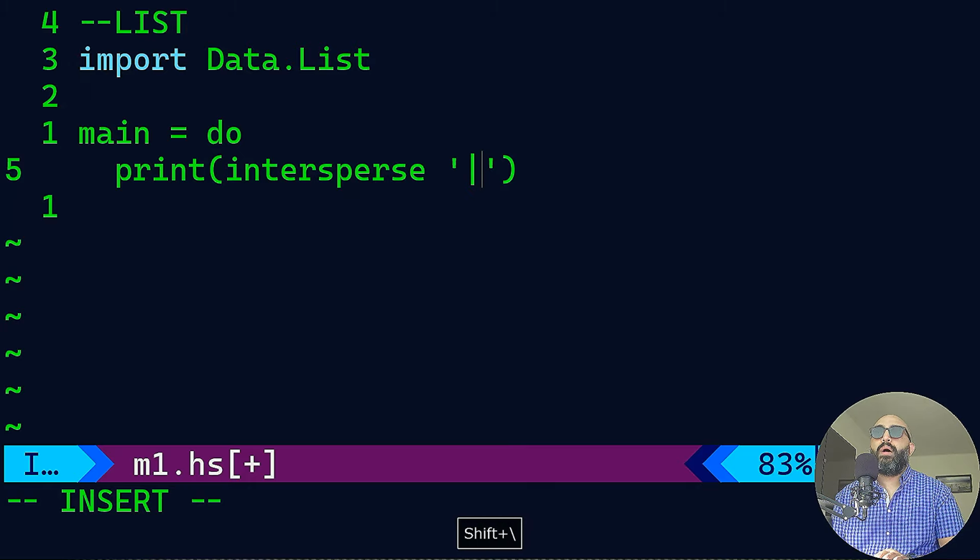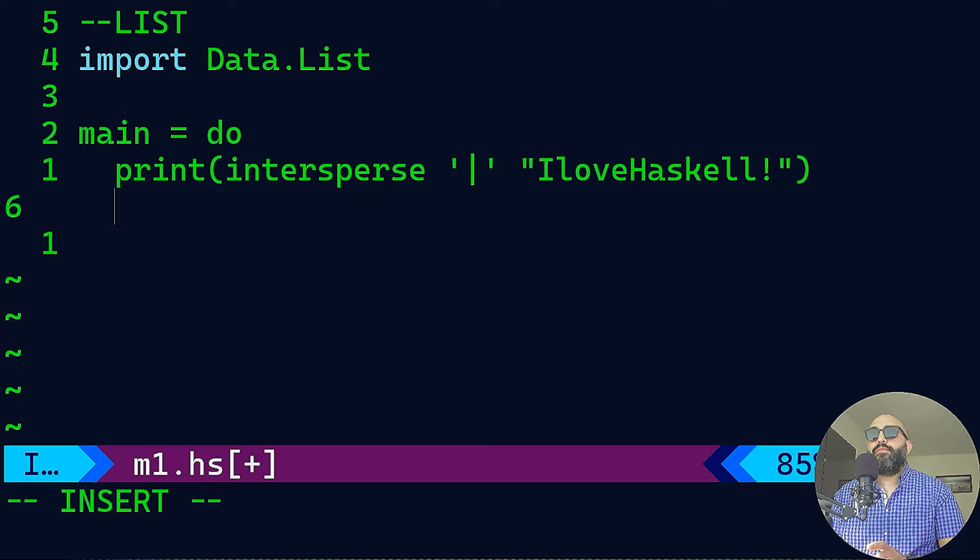It could be a pipe, it could be a forward slash, it could be anything. But let's make it the pipe, and the string that I want, let's say, I love Haskell. Okay, so that's the first method.